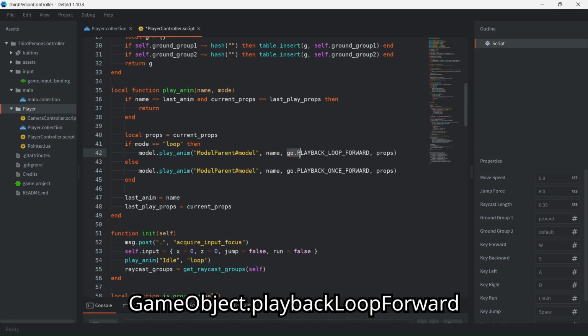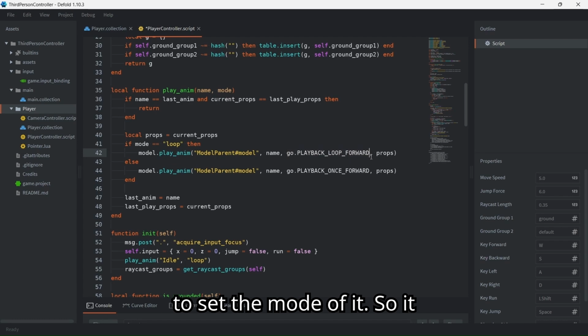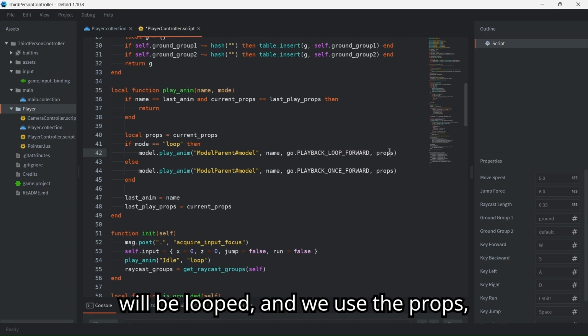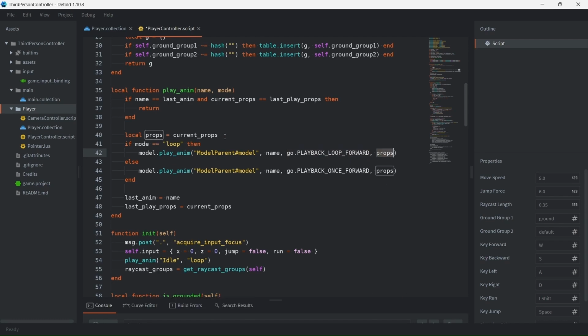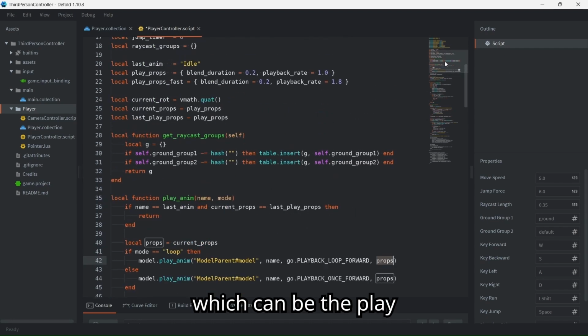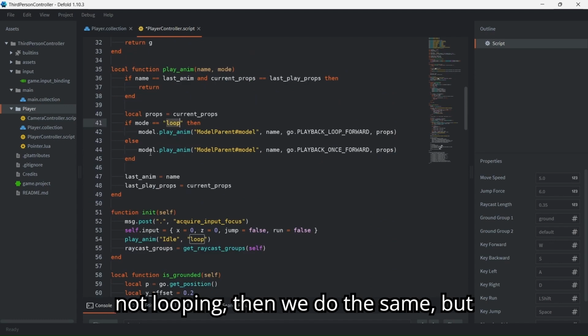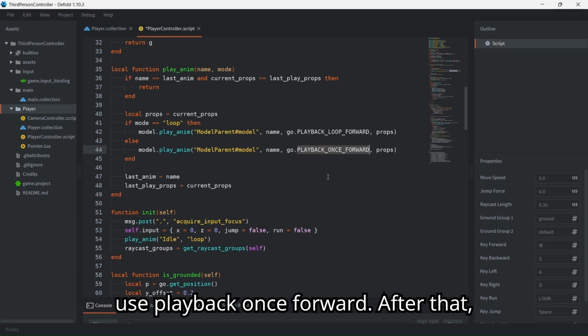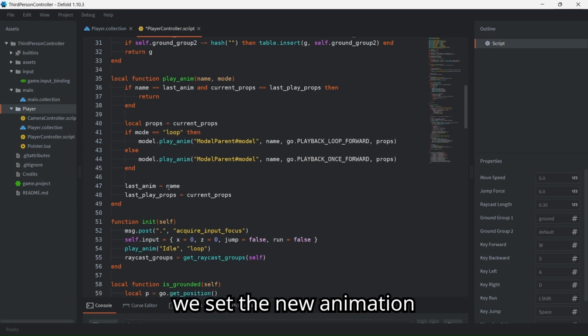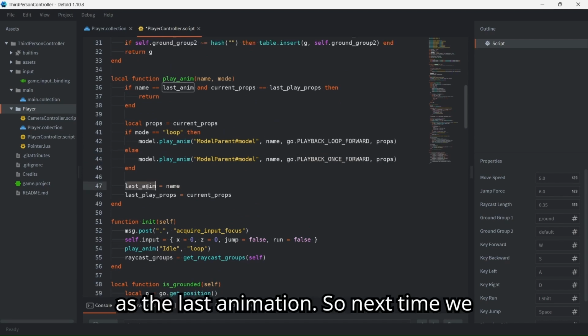We use GameObject.playback loop forward to set the mode of it. So it will be looped, and we use the props, which can be the play props or play props fast. If it is not looping, then we do the same but use playback once forward. After that, we set the new animation as the last animation.